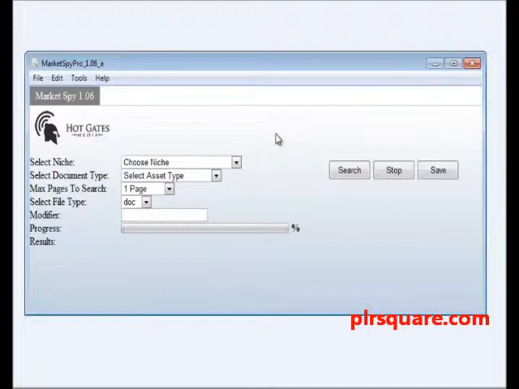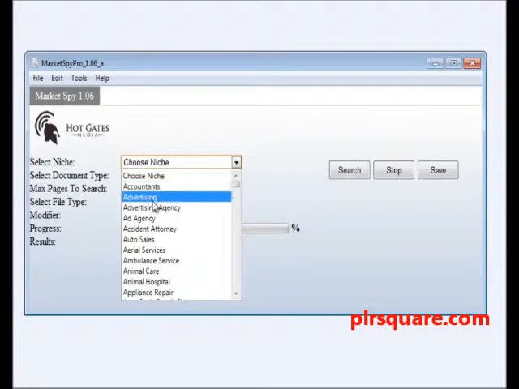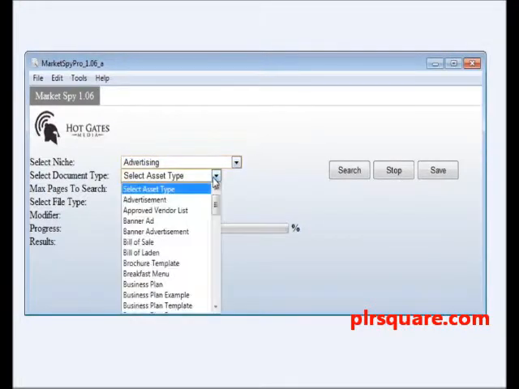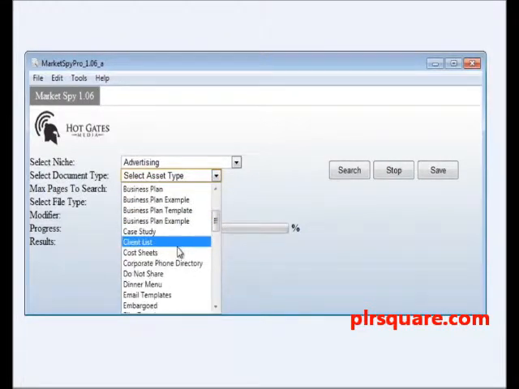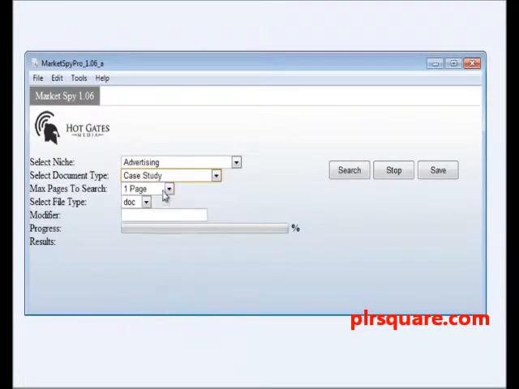Okay, now the cusp of this software is going out and finding assets and doing competitive research for clients, or discovering a sales position that you can go and approach a client and say, hey, I have some really juicy information for you. But to use the software, first thing you do is select a niche. Let's choose advertising, and then we'll go ahead and select a document type. And for advertising, first thing that comes to mind is case studies.